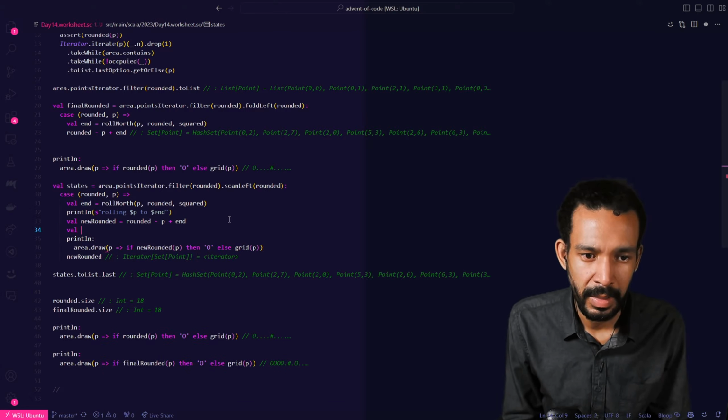Okay, let's go back to final rounded. Final rounded dot map p, and then what's it gonna be like? Area dot height minus p dot y, and the sum of all that. 41. Is that what we get here? 136. No, I haven't calculated the load quite properly.